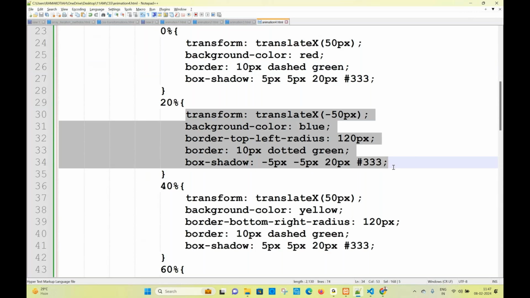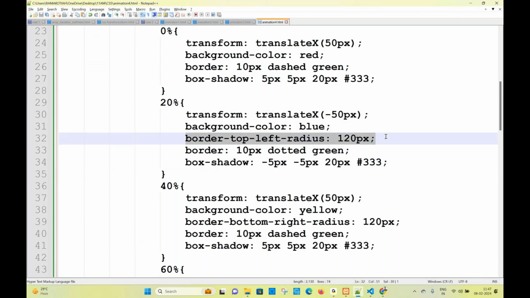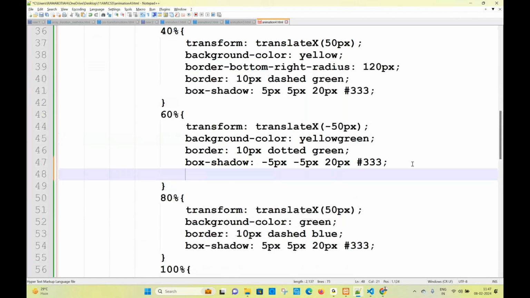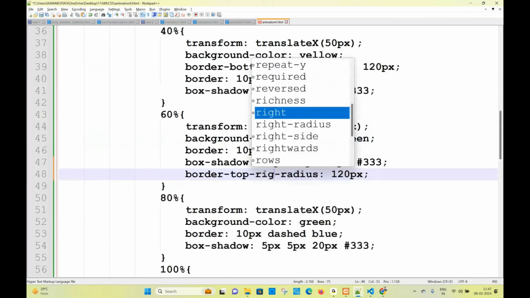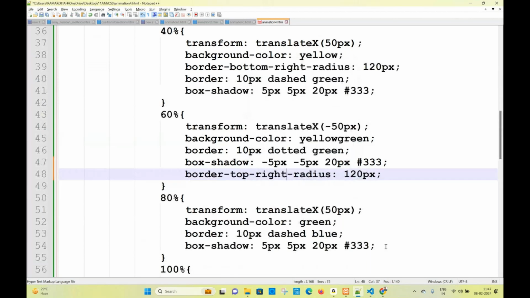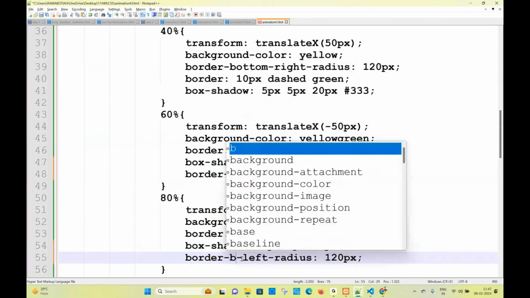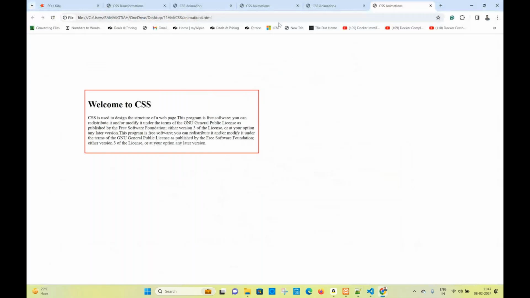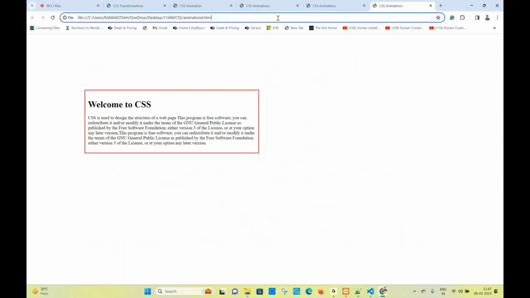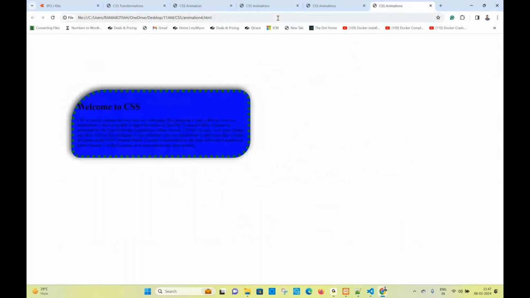Now these radiuses also we can write, border top left radius. So this frame I have written, this frame I have written. Suppose I can write here also border top right. This is going to be border bottom left, I am writing. Maybe if you see the radius also, it is getting like this.